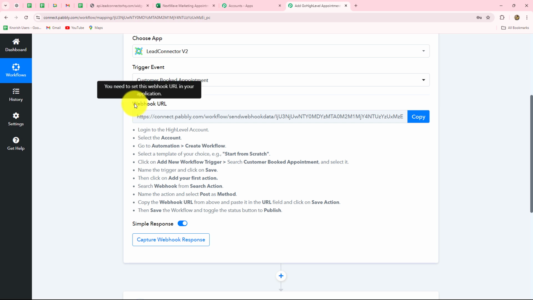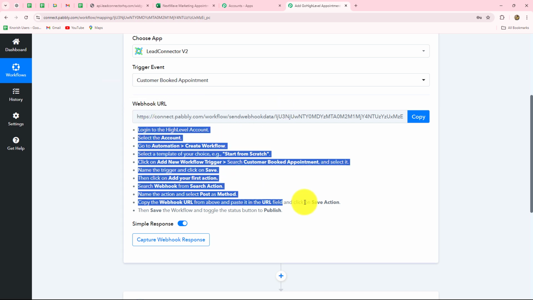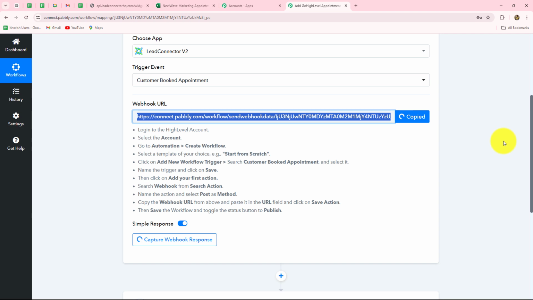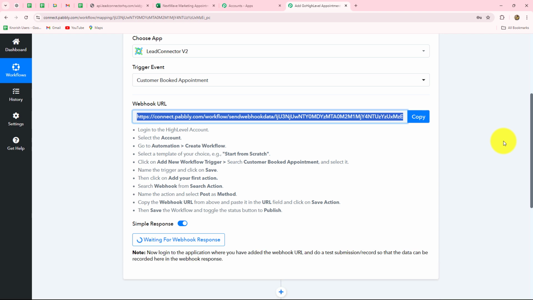Now here we have received a webhook URL and also some instructions. We need to follow these instructions step by step, carefully, to set up the connection between GoHighLevel and Pabbly Connect, and we are going to use this webhook URL for that. It is going to act as a bridge for transferring the data from GoHighLevel to Pabbly Connect whenever a booking of an appointment is made. So let's simply copy the webhook URL and then I'm going to take you to my GoHighLevel account.